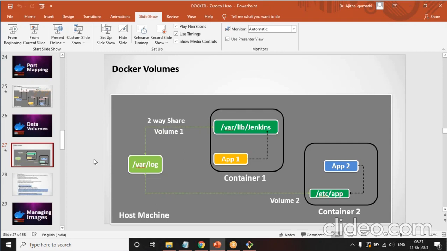Also, Adam, when we do any changes in the varlog, are they going to affect both container one and container two? In this example, yes. If you modify a file and that file is available here, it will get changed, and the same file will also be visible here. Sure. Thank you.